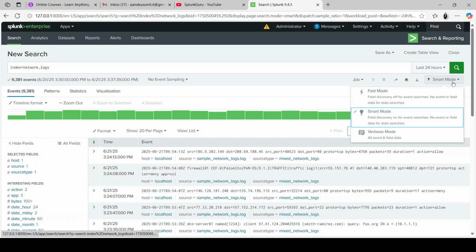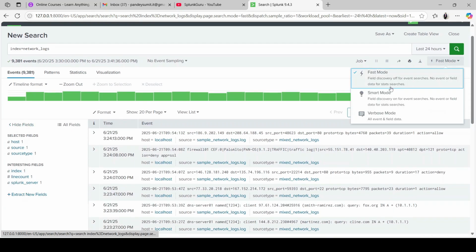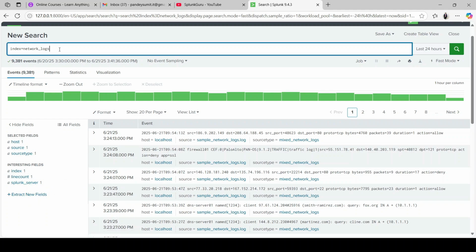Now here, if you see the search modes, Splunk comes with three search modes: fast mode, smart mode, and verbose mode. Let me quickly explain the difference. If you click on fast mode, you see that lots of fields are gone from here, and it's mentioned here as well: field discovery off. If you go with fast mode, whatever fields were auto-populating in your data will go off. You will no longer see those fields here. However, you can still work with those fields by using them in your SPL, just that you won't be able to see them here.